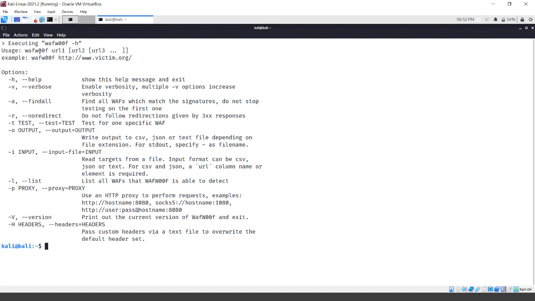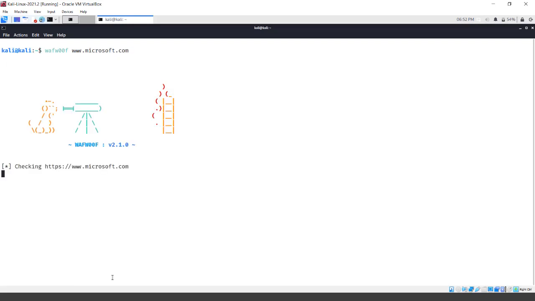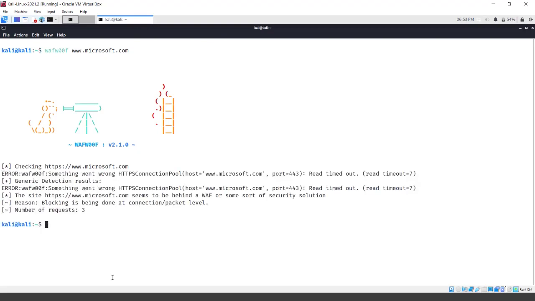So let's copy the name of the tool and specify a URL such as www.microsoft.com. Let's hit enter, and this should take a few seconds to complete. Okay, so let's see. It was checking https://www.microsoft.com. It seemed to bump into some type of error here, but look at this.